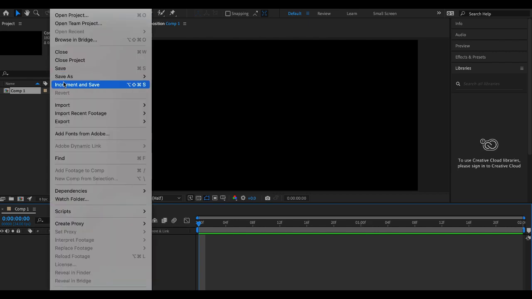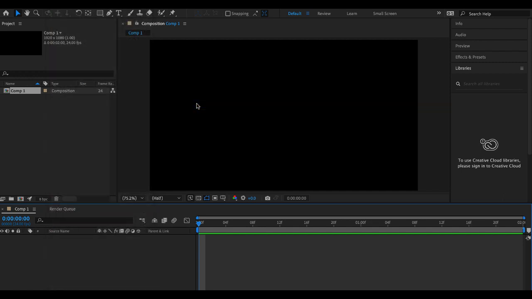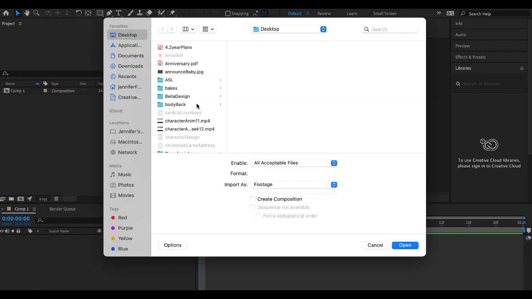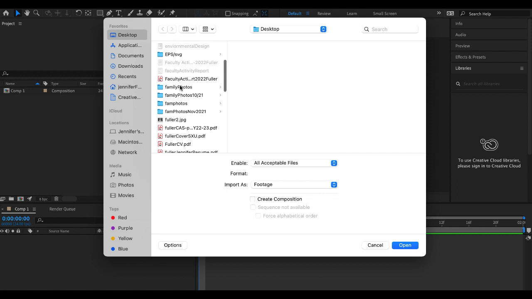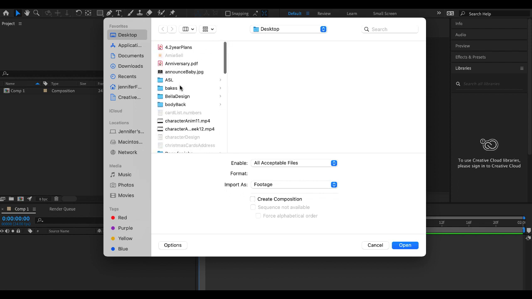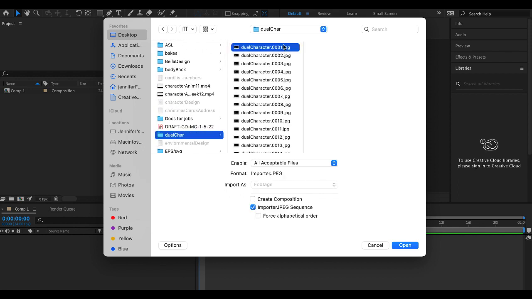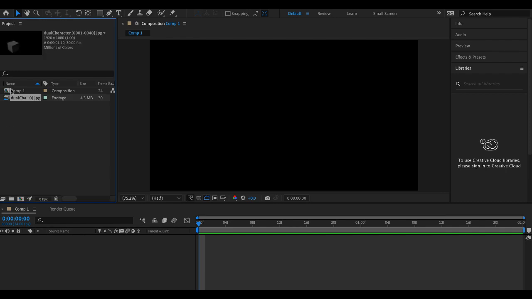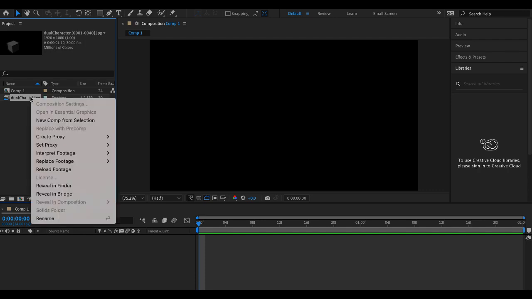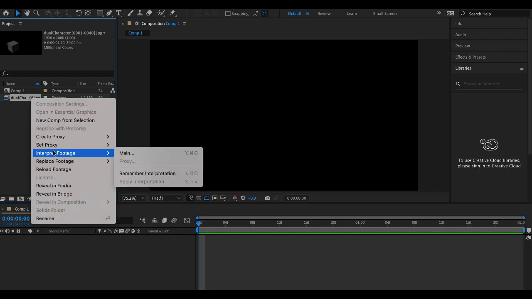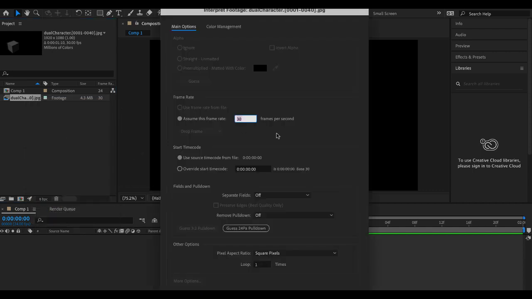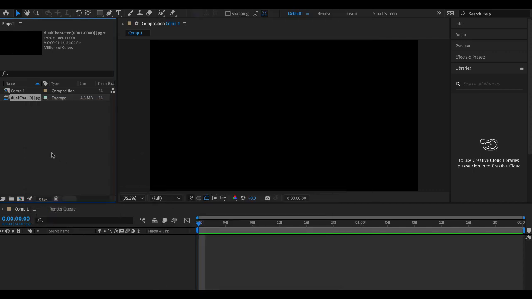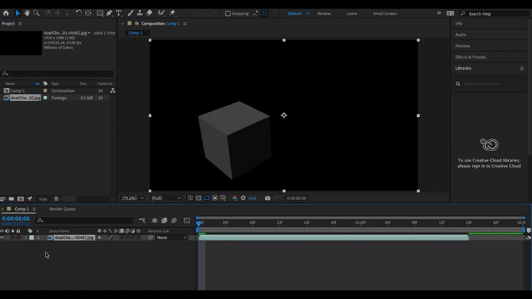And then we're going to go to File, Import File. And then we can just navigate to Dual. Grab the first file only and make sure Import JPEG Sequence is on. Hit Open. Now by default it sets it to 30 frames per second and we don't want that. So right mouse click, Interpret Footage, Main, and change it to 24. Then hit OK. We'll click and drag it down.